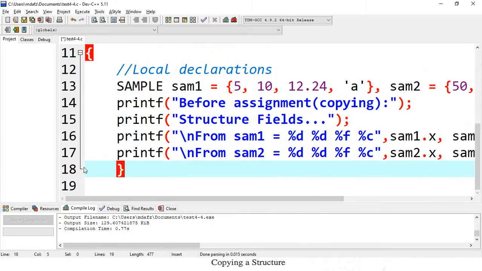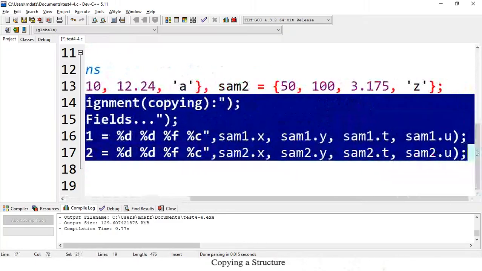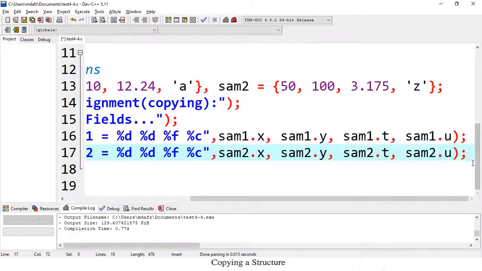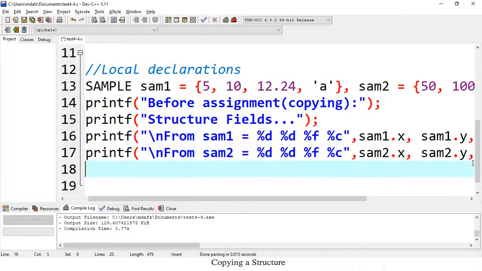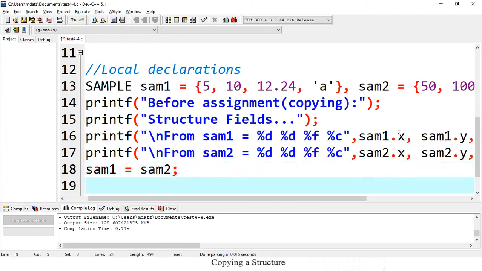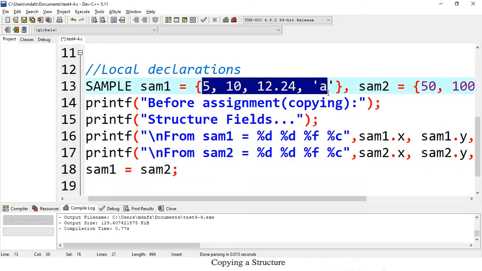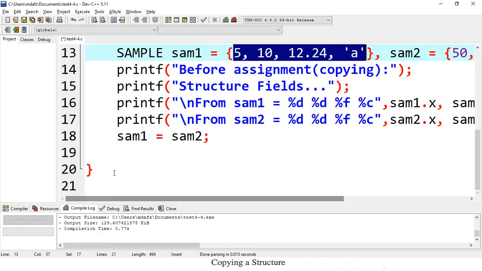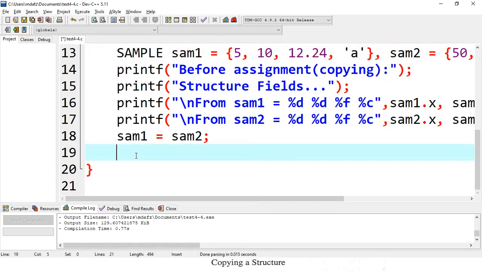Then what we have to do? After the assignment, after copying, we also have to print those values. But before printing that, I have to do that assignment, isn't it? sam1 equals sam2, I am doing. So I am assigning whatever content we have inside sam2 to sam1. So sam1's content will be overwritten with sam2's content.